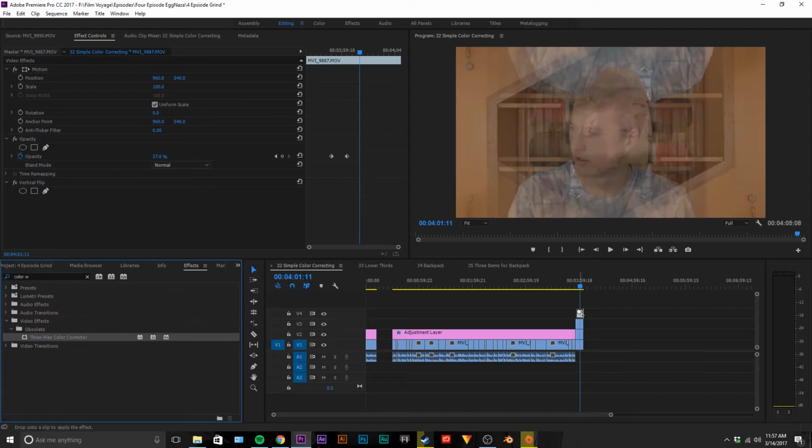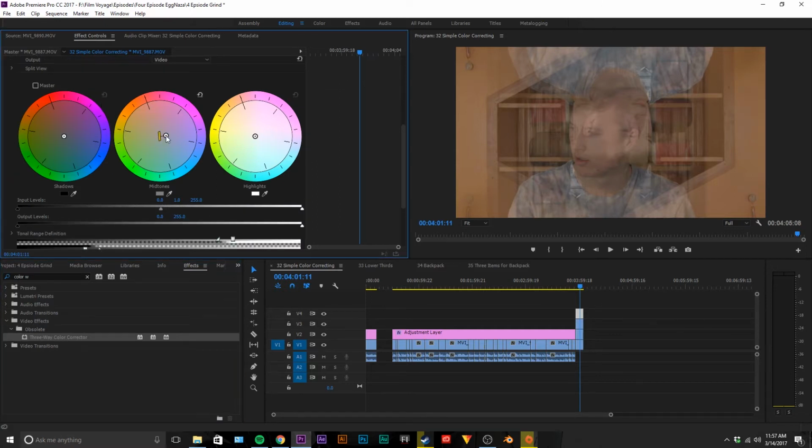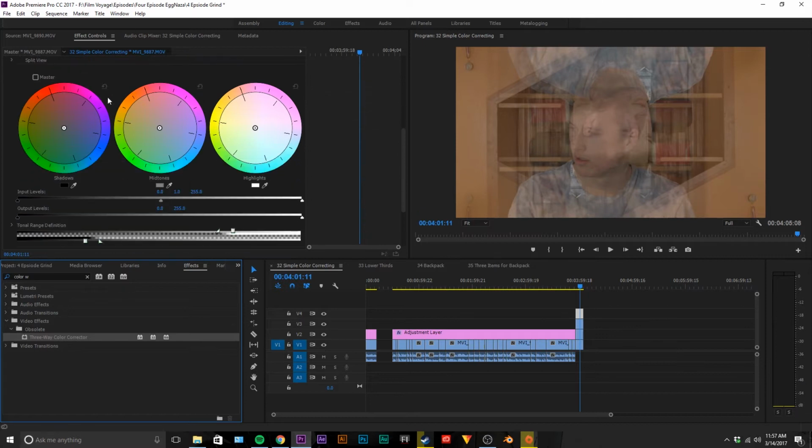Now to change the actual color of your midtones, highlights, and shadows, what you're going to need to do is drag the little dot in the center of the wheel towards the color that you want to change your highlights, midtones, or shadows to. And then with the yellow bar that comes out from the middle, you can drag the yellow bar more towards the color that you want or away from the color that you want to increase how much of that color you're going to use in your shot.